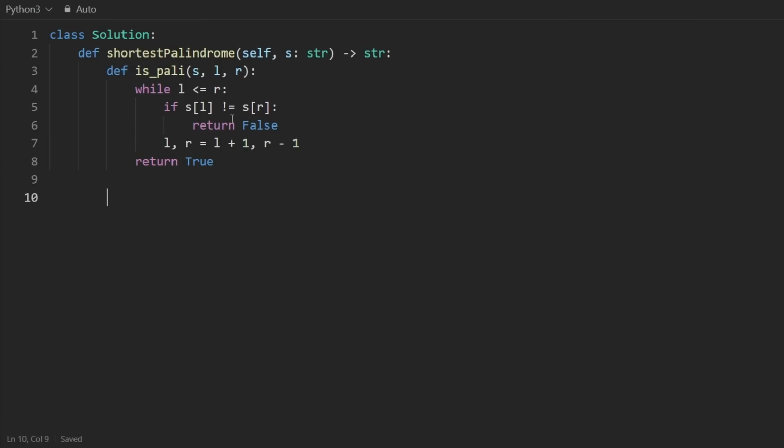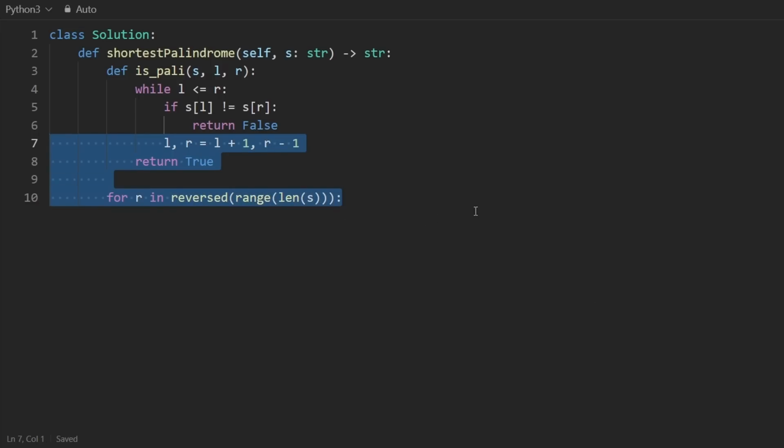Now down here, nothing crazy, for r in range, length of s, but remember, I want to start from the end, so I'm going to actually reverse this range. You can learn this in the Python for Coding Interviews course if you're not familiar with the syntax. It's on Leetcode.io, but now what do we want to do?